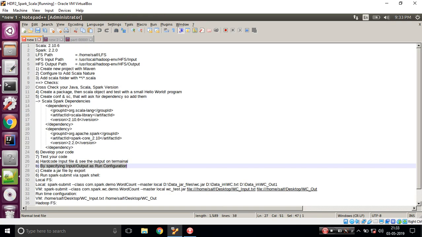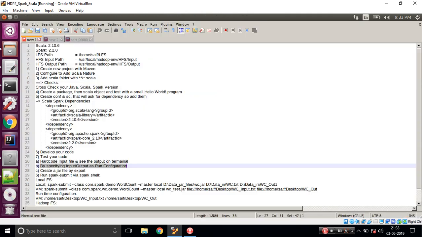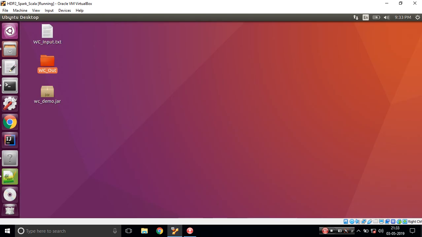Okay, so let's move ahead. Then Spark submit. In Spark submit I need to have my class name, the jar name, and the input file and output file. First I would show you using my local file system. So for that I'll delete my output. I have the jar file over here.